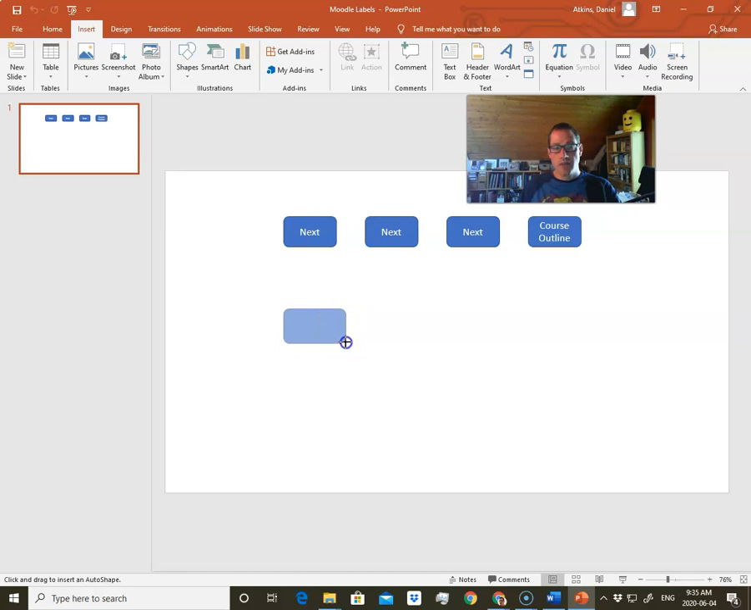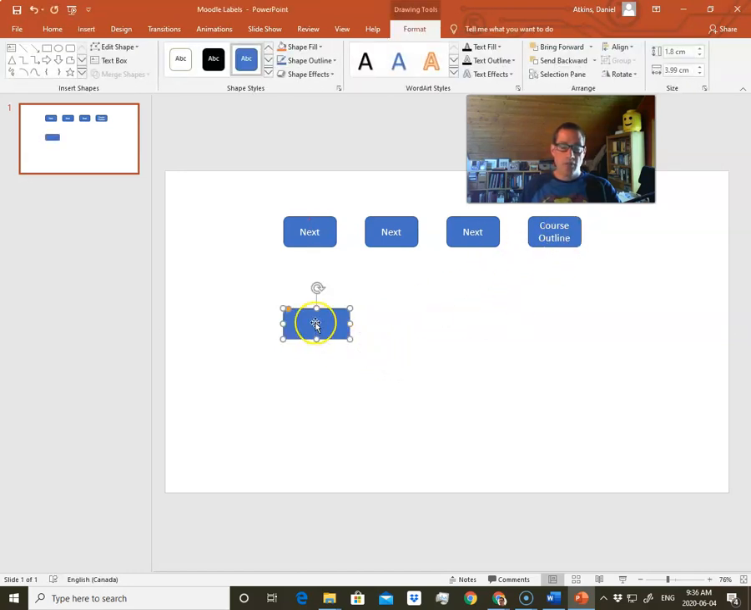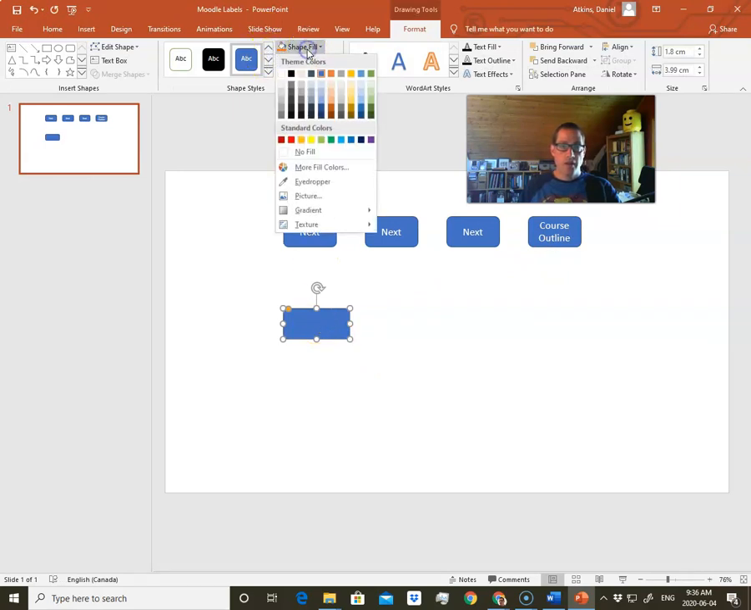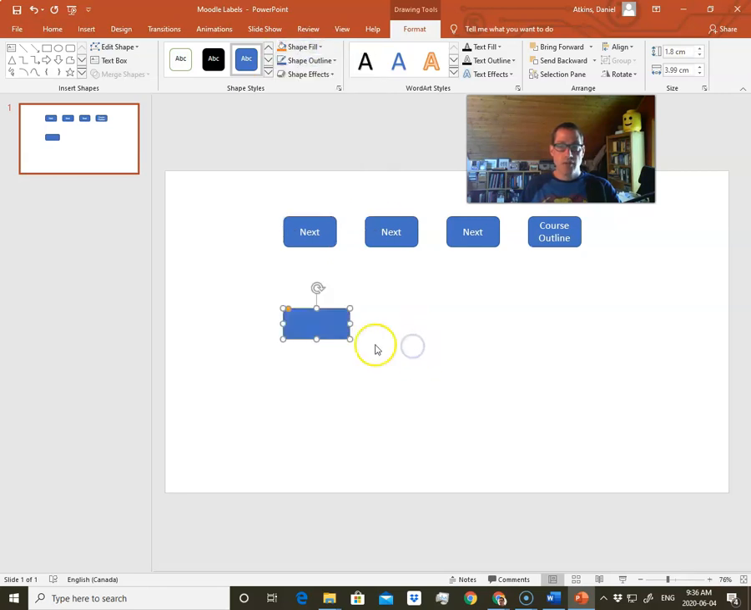I'll make this one a different size than the other ones. I already have one that says course outline, but you can change the colors up here, the fill shape. You can change it to whatever you want. I'll just keep it as the blue for now. And then if you click on it and start writing, it'll just automatically insert some text. So it's going to be called course outline. I could definitely make that larger font.